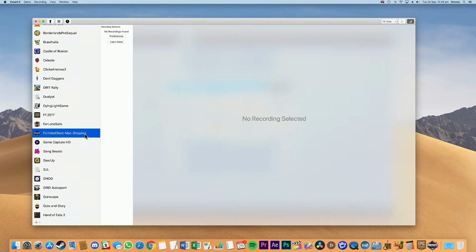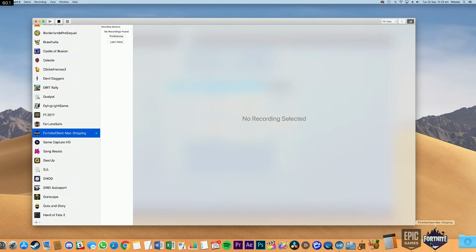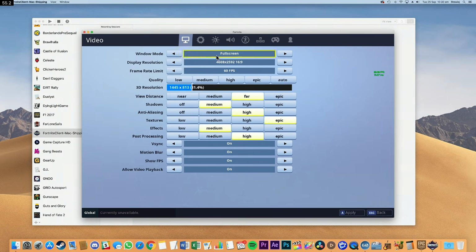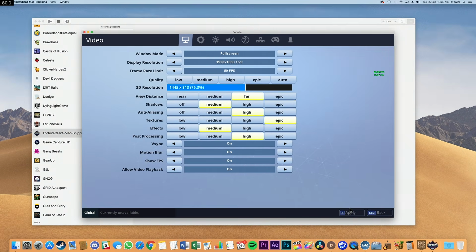Now, find your game in Countit and hit the play button. You may have to enter your Mac computer password. Then go back to your game and change the display mode back to full screen, or sometimes it's called windowed full screen.